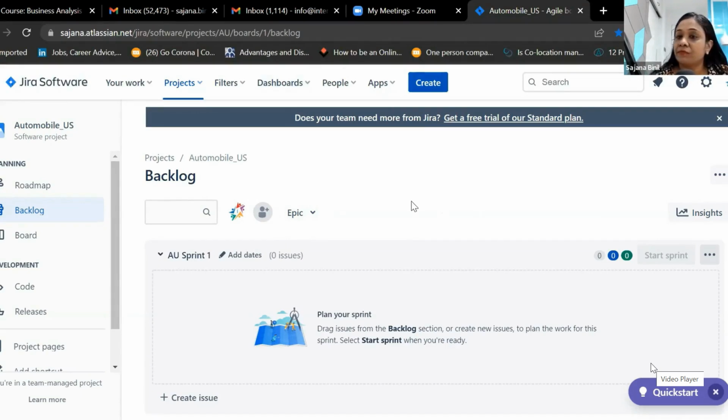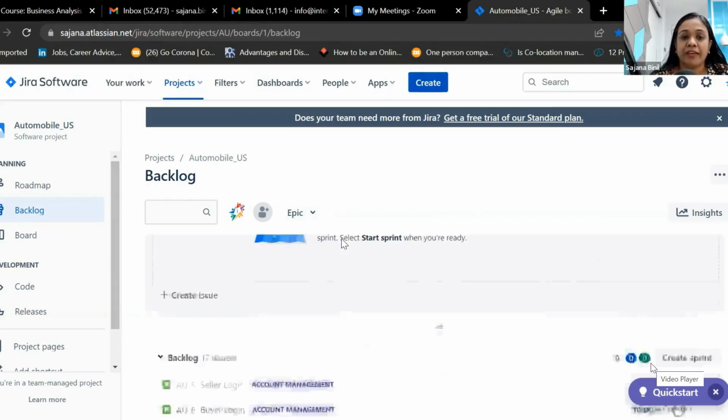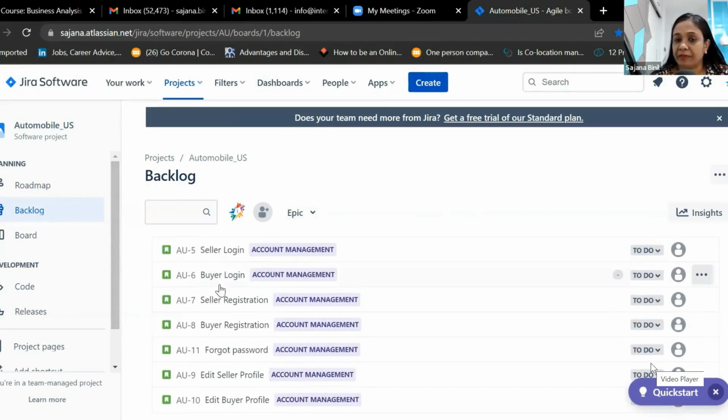This is the Jira workspace that you see, and you get to see all these backlogs that we created last time, right? All these seller logins. So I'm in that backlog screen. Now, if you go to the left-hand side, there is a burger menu. This is called the hamburger menu in our IT terminologies because it has 3 layers, if you see.